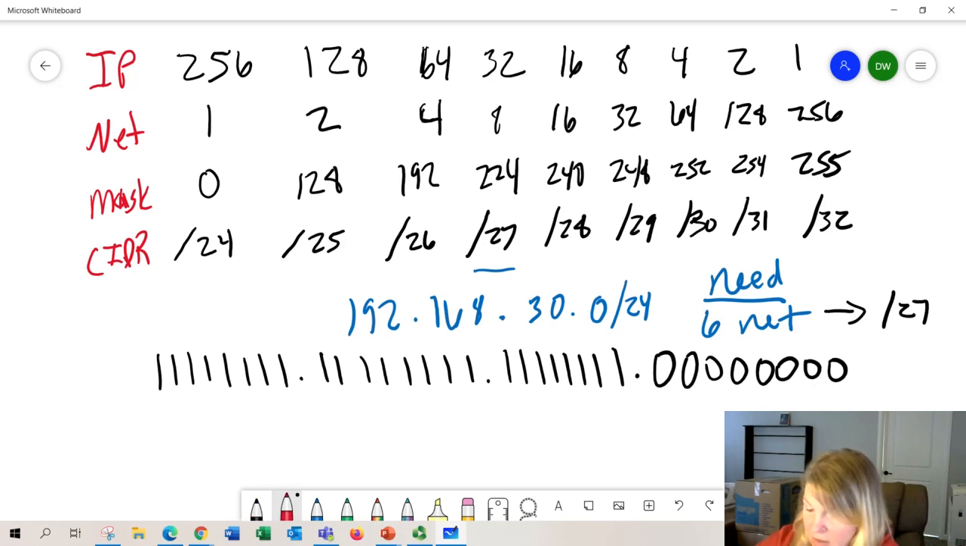how do I make this change? Well, I go to a /24 and I say, well, what if I convert one of these to a host bit? What do I end up with? Well, that's 2 to the 1. That gives me 2 networks. Well, that's at a slash 25, that's not going to work. That's not enough. That's only 2 networks.